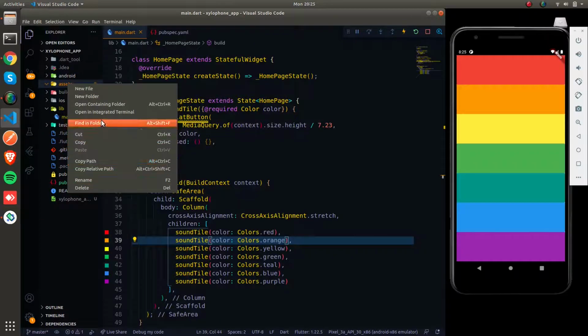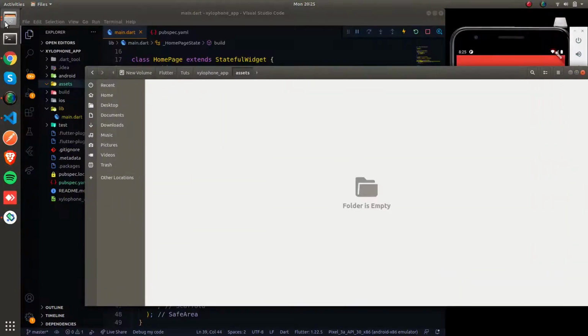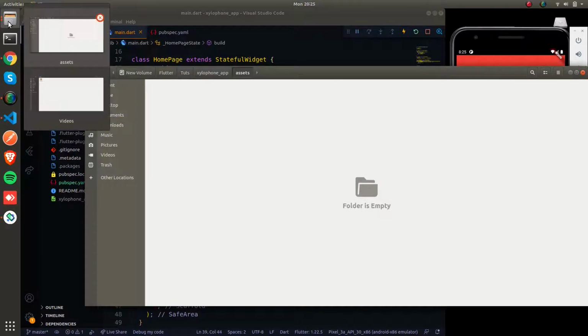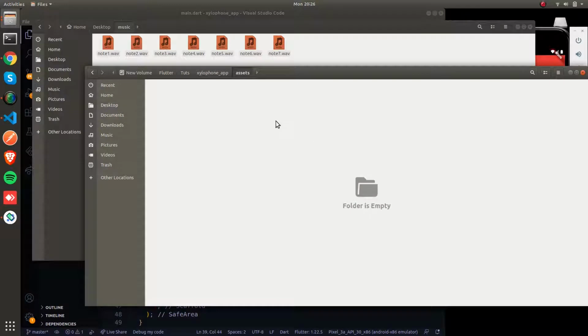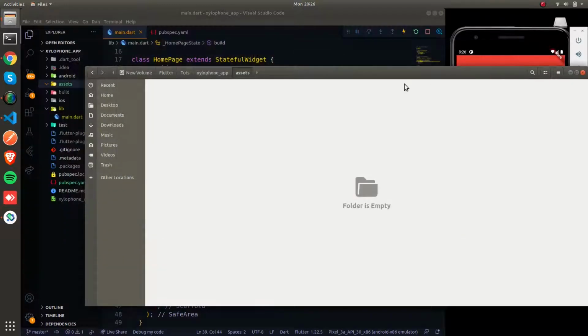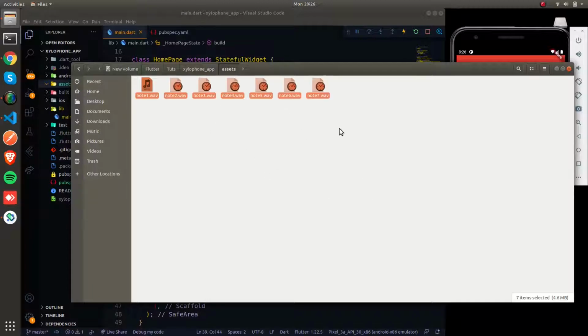So I am going to open this. So this is the assets folder. Now in my desktop, in the music folder, I'm having the 7 music files. So you can find these notes in the description link below. I will be posting this in the GitHub repository. You can access these music files in the link below in the description box. So now I'm going to paste those 7 WAV files in this assets folder.